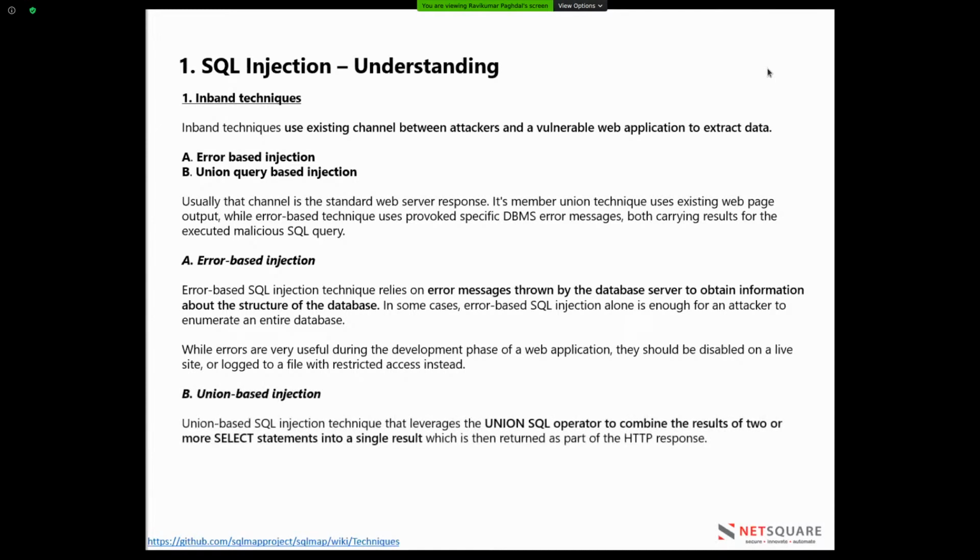And union-based injection is nothing but using the union function to concatenate your payload string with the existing string built by the developer. You use the union SQL operation to combine the results of two or more select statements, and the result is a single page or single response.